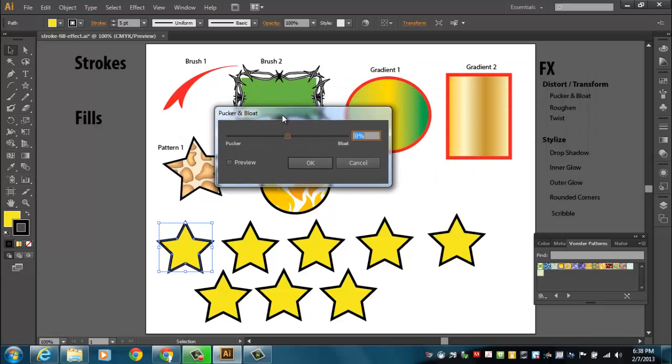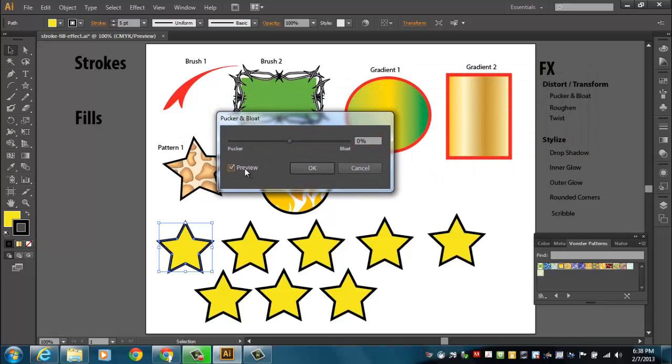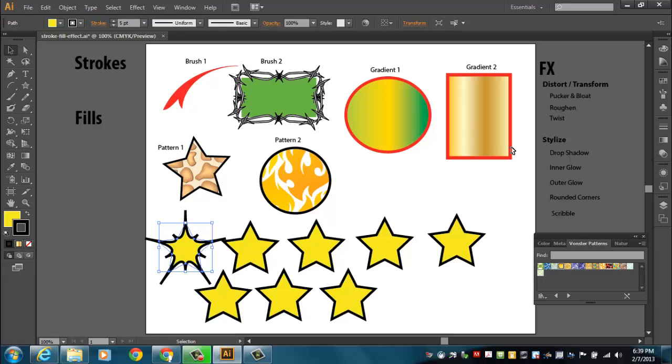Now you'll get a dialog box, and you'll want to turn on the preview option. Pucker and bloat have some weird effects here. If I slide it toward bloat, you can see what it's doing to my star. If I pull it back toward pucker, it does something completely different. That is a pretty wild effect that I've got happening there. Now, exactly what you do, whether you do pucker or bloat or how far you push it out, is up to you. All right, I'll click OK right there. Folks, that is pucker and bloat.